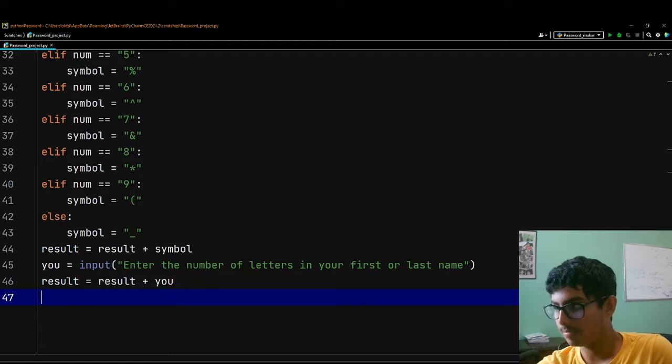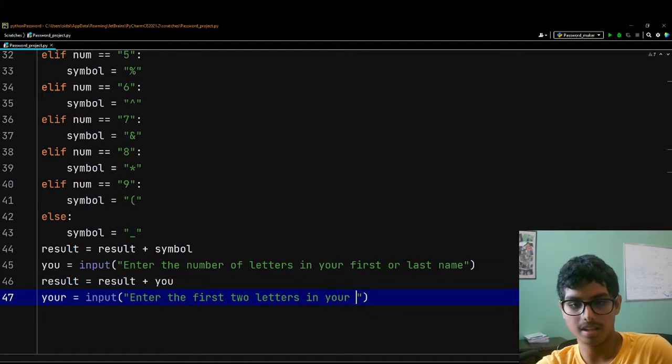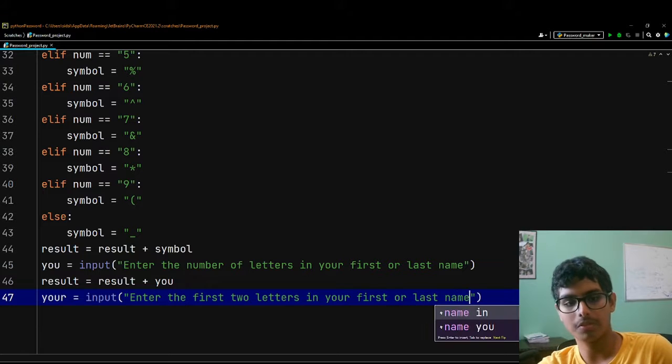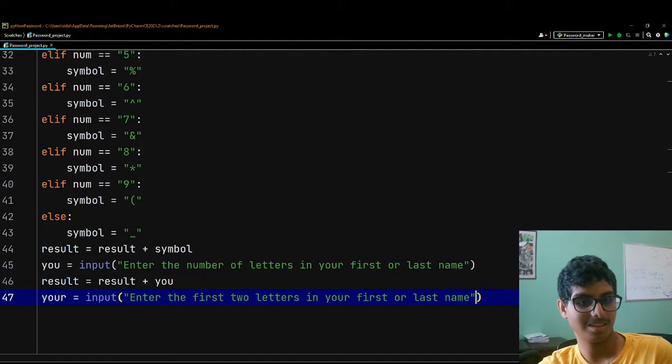It doesn't matter what you call this. Now we're going to say input, enter the first 2 letters in your first or last name. The special thing about me is my first and last name have the exact same first 2 letters, S-I. So I don't really have much choice. The only one I can really have choice about is the number of letters. My last name is 5, my first name is 3 for Sid, but my full name is actually 9. So we're going to have to choose between 9, 3, and 5.